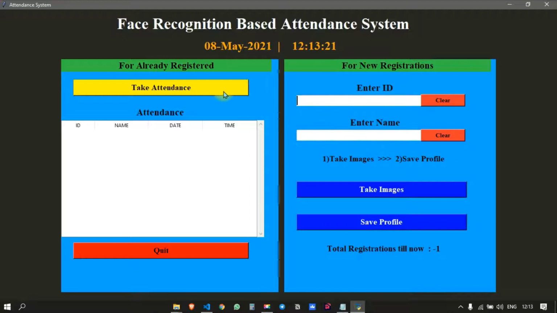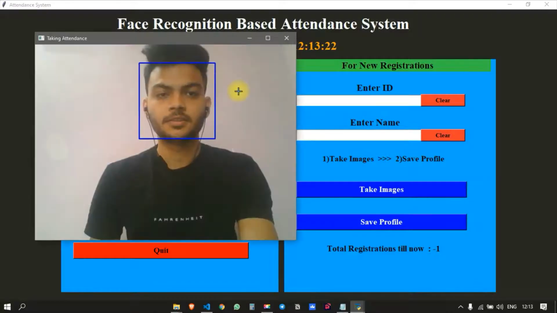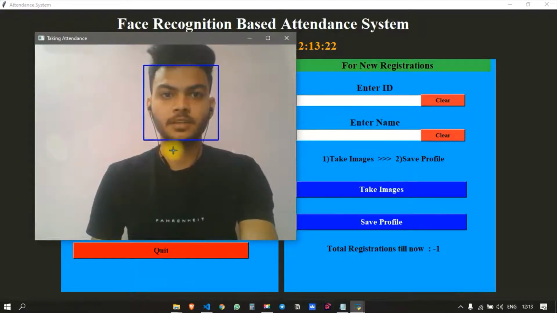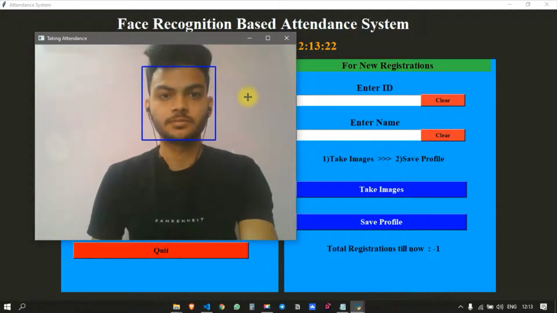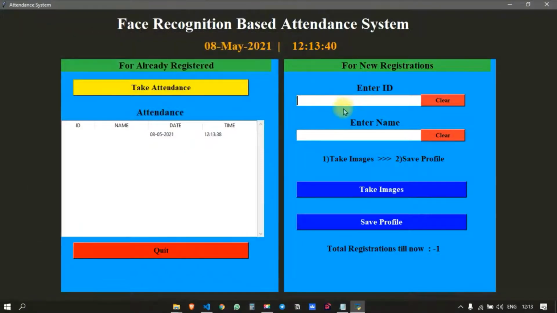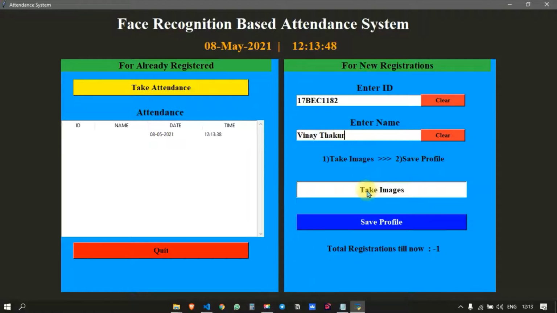So if I take attendance of myself now, you will see no name is displayed. When it recognizes me, you can see a name appearing here. So it doesn't recognize me yet. So I will be making my profile now. I will simply add my details and take images.